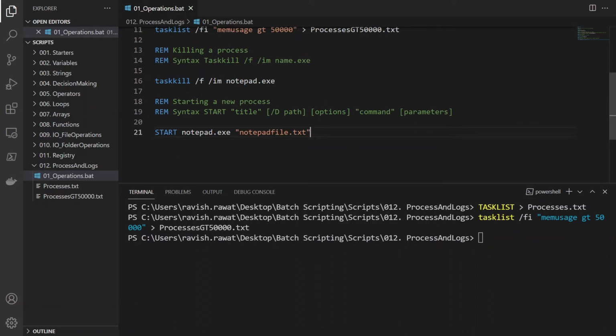In order to open it, we have to start a new process, and this is the syntax. You have to start with a start keyword. You can give a title, a path, options, command, and parameters. I'll be talking about the basic one. So I'll just start notepad.exe. I'll just copy this. I'm not using the whole of it, because if I use the whole of it, there will be a text file and it will ask me whether I want to create a text file or not. Let's just open this. Copy, right click, hit enter.